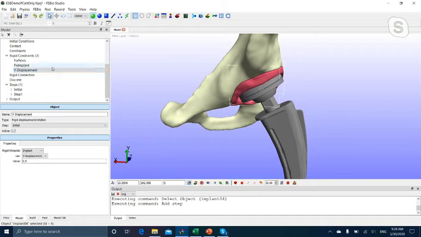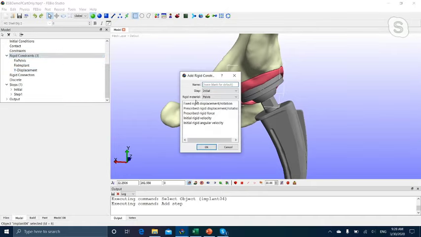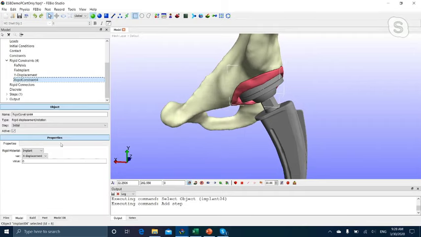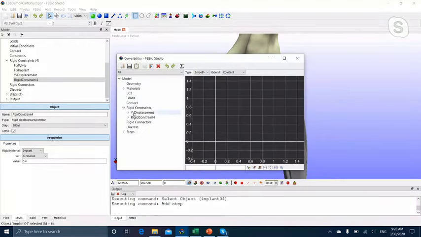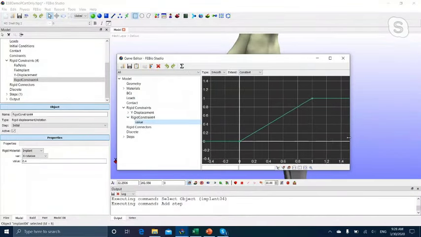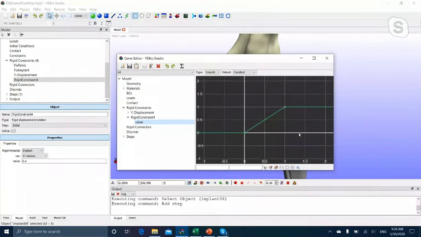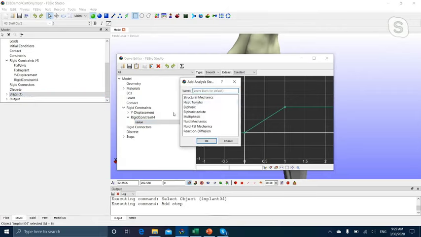Let's now add the rotation. So we go back, add rigid constraint, select implant, prescribe rotation. In this case, we choose the X rotation and we'll pin in a value of 0.4. So again, we can go back to the curve editor and look at the load curve that was assigned, so we get the same linear ramp. Now in this case, I don't want the rotation to start until the second step, which reminds me, let's add a second step.